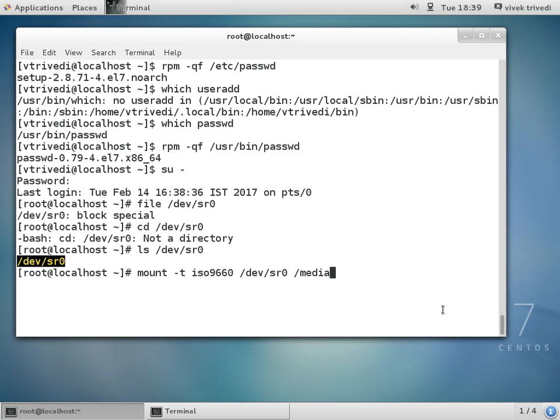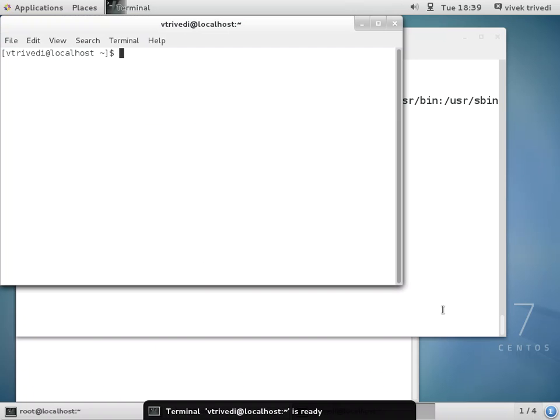If it's a USB flash, then you will get it as /dev/sdb or sdc. USB media will come up as a hard disk, as a block special device. For CD-ROMs only we have to use sr0. Let me show you.